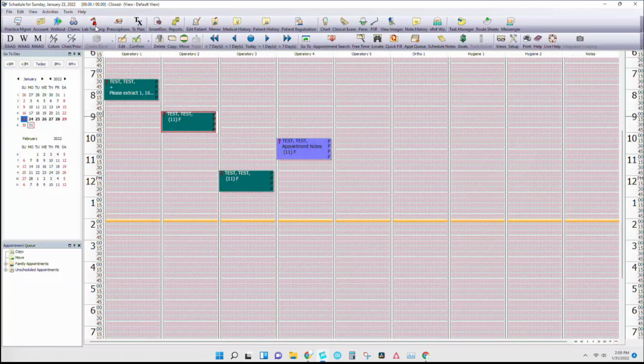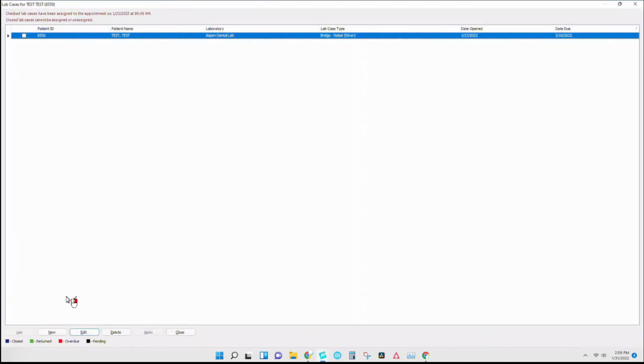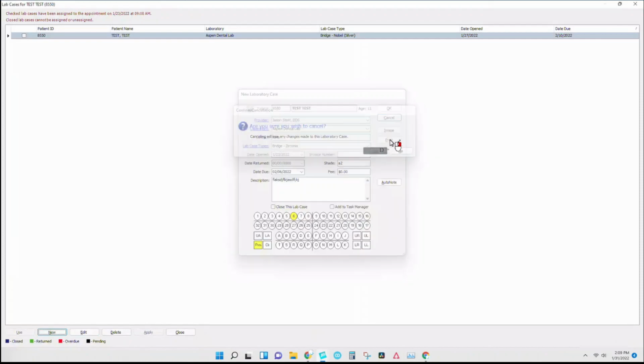So there will be a separate video on that, but when you go in, this is how you create a lab for the patient, okay. And you're going to want to make sure that you choose the correct laboratory, the correct case type, choose the right tooth, choose the right shade, and put any information here, and then you'll go ahead and print that, and then that will go out to the lab, okay?